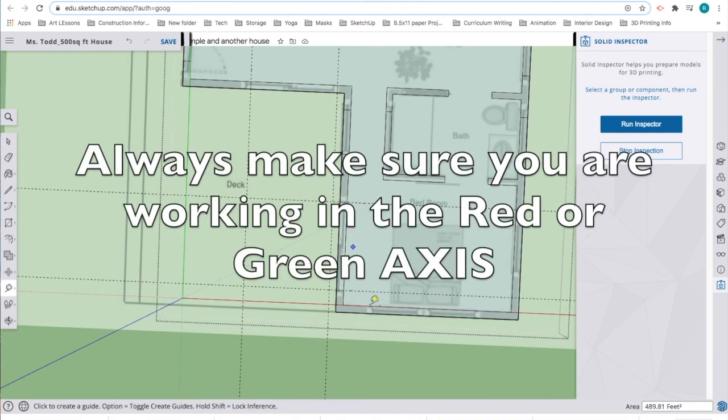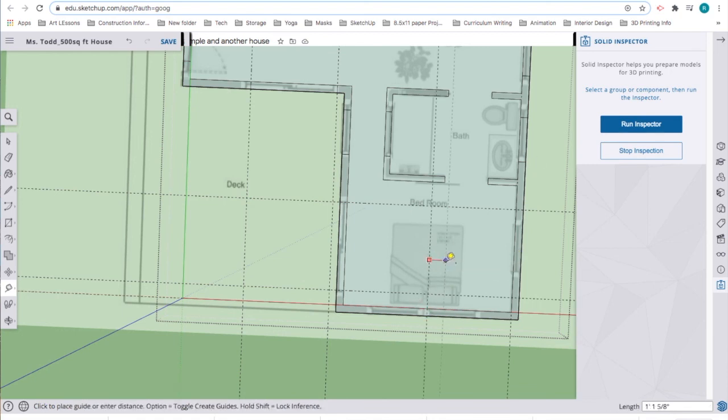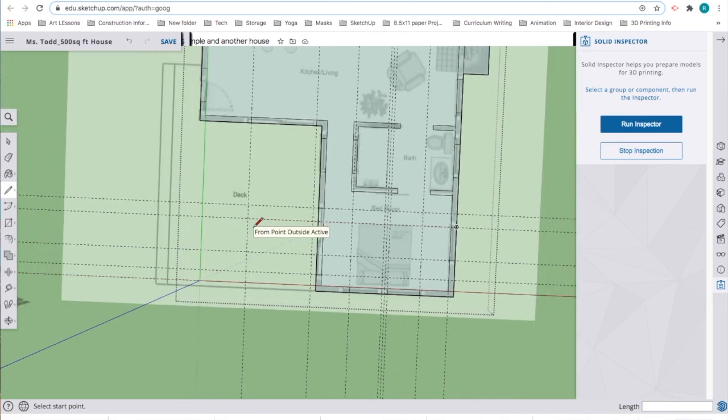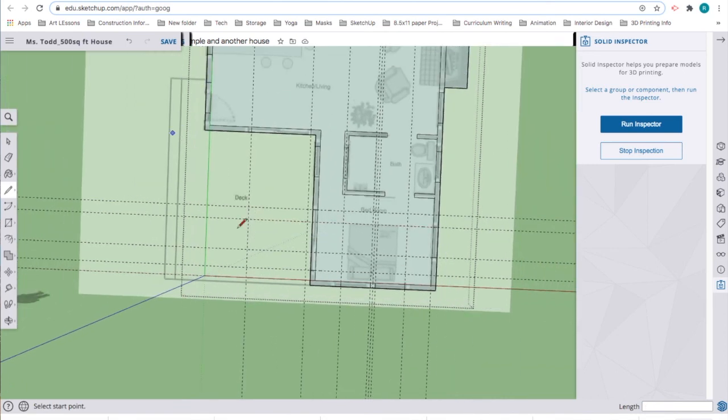Notice when I'm pulling my guidelines, I'm always pulling it so that it's on a tangent. You see that green or red tangent. Now I've put in everything. I'm not going to put the deck in just yet. I'm going to see how things look when I actually make this. But I'm going to erase all of my guidelines.